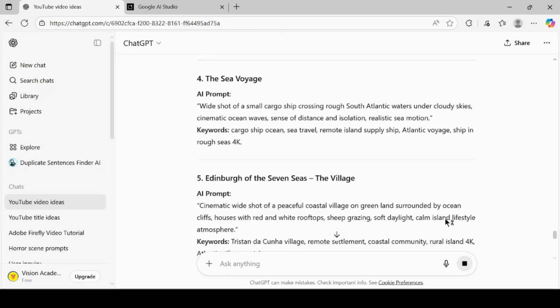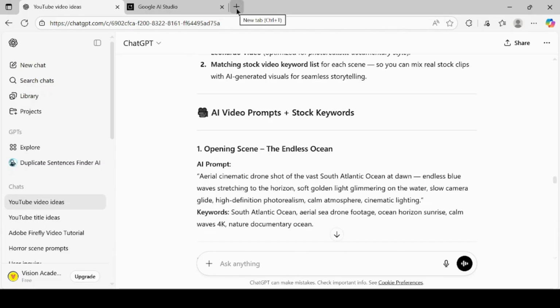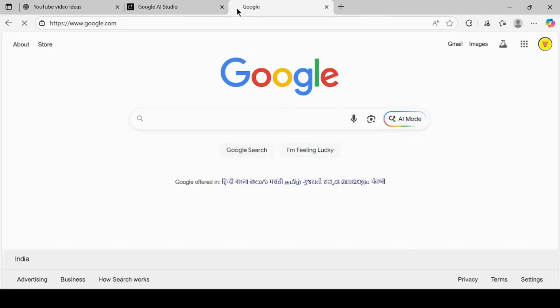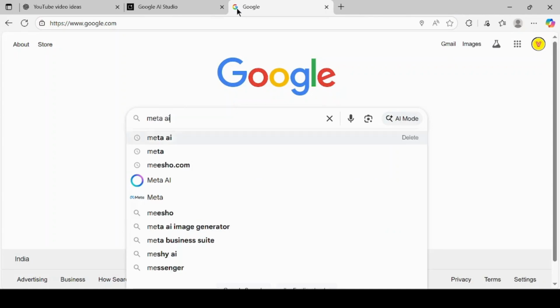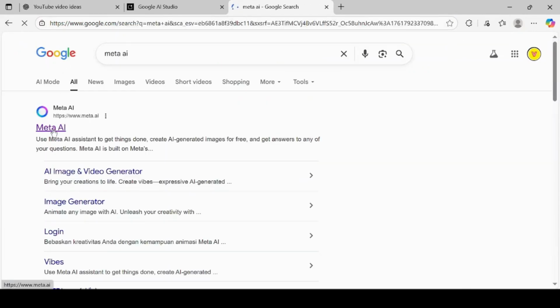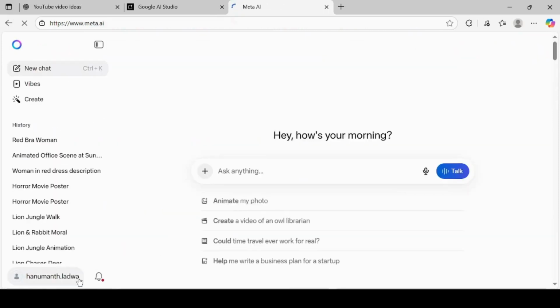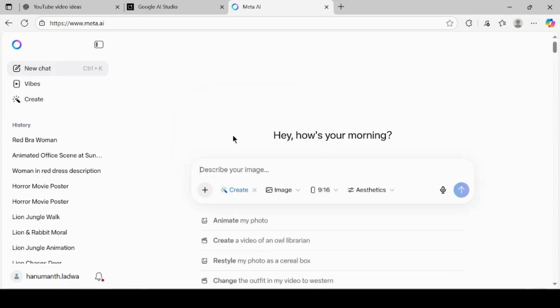Once you have the video prompts ready, open a new browser tab and search for Meta AI. Click on the official Meta AI link and log in using your Google account if you're not already signed in. After logging in, click on the plus icon and select the Create button. A new creation panel will open. Set the aspect ratio of your video to 16:9, which is perfect for YouTube.